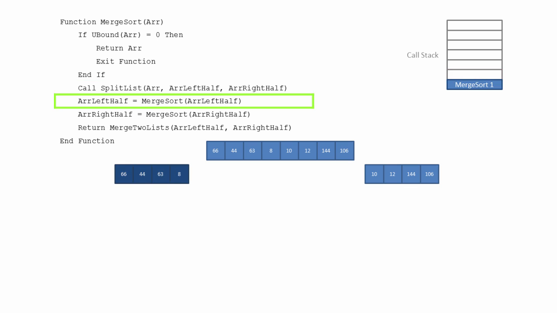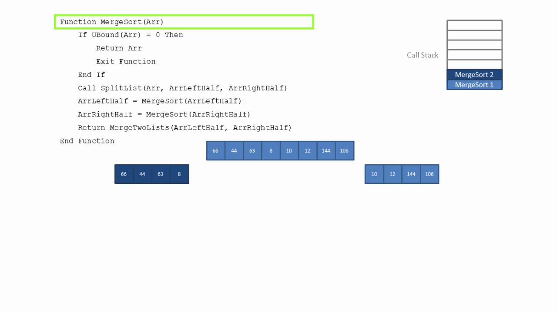Now merge sort calls itself, passing in just the left hand side of the list. A second invocation of merge sort begins. The first invocation is at the bottom of the call stack and is now suspended. The new invocation of merge sort is working with only half of the original list, the left hand side. As far as the second invocation is concerned, the list has only 4 items to sort.